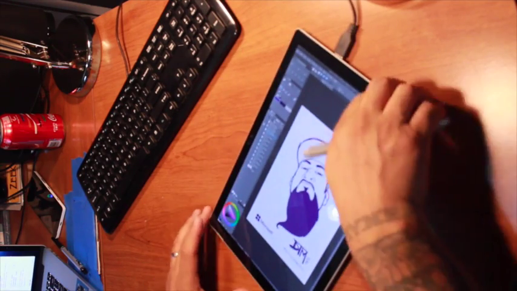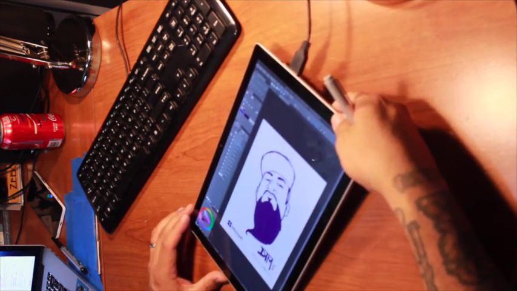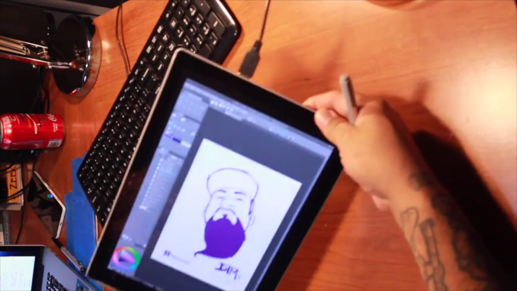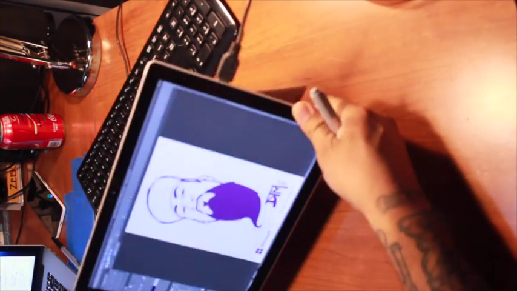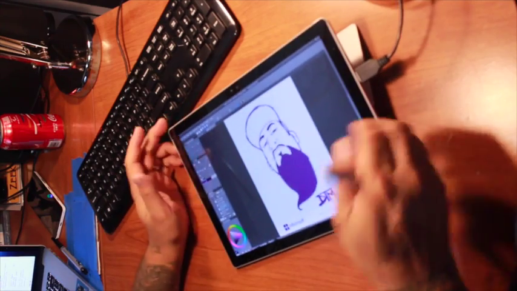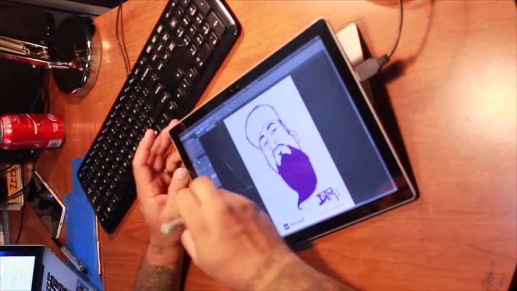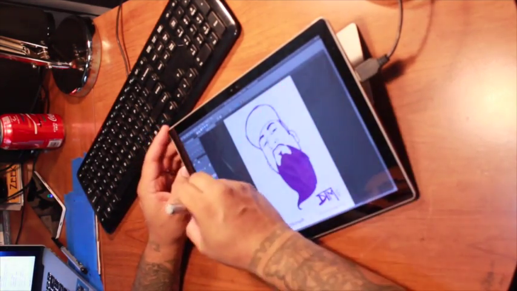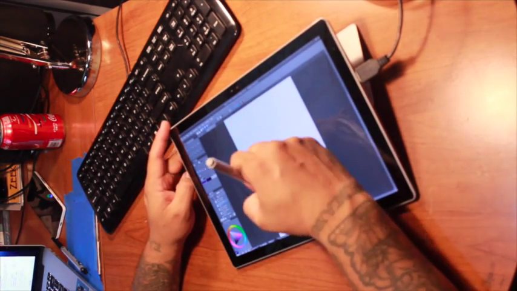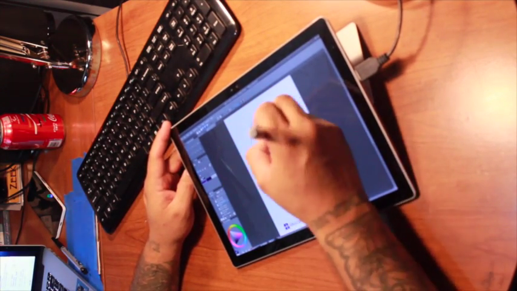You can still set it up. Right now I have the Surface and I lay it flat. You can draw on it like this if you want. Let me turn on that layer. Let me start a new layer so I can draw what I want to draw, right? There we go.